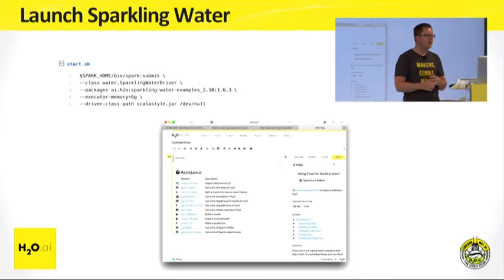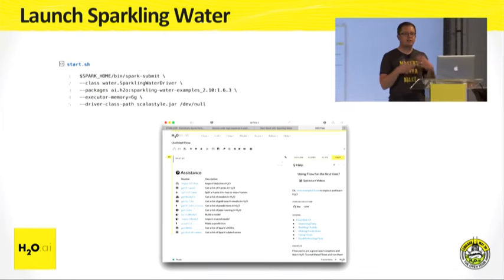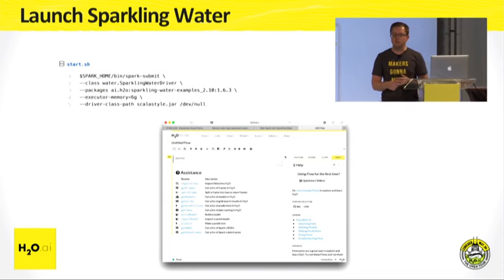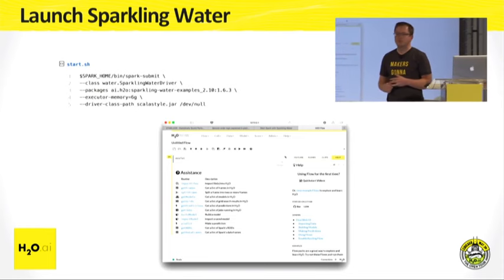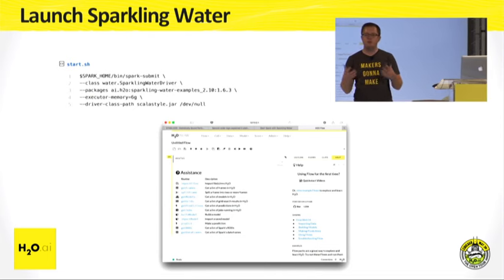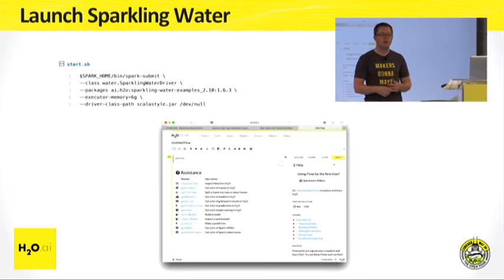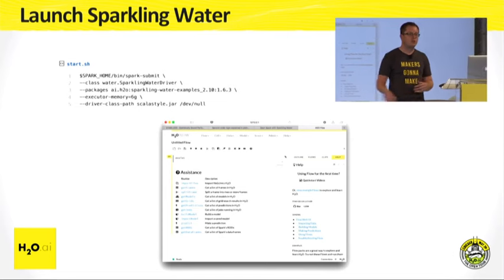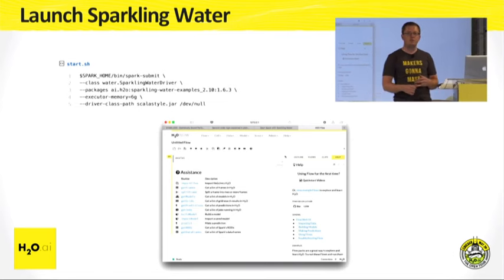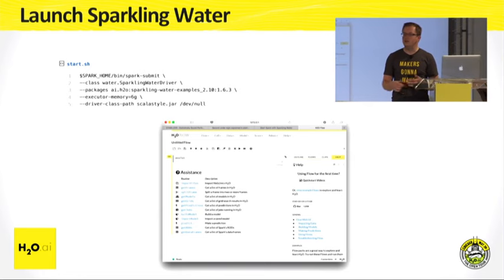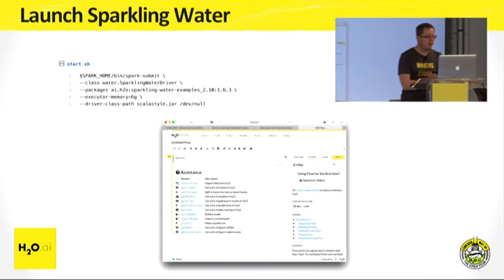I will use the spark-submit command to launch a Spark job, and I will also specify a Spark package. That's the way Spark distributes some additional plugins, and one of the plugins is Sparkling Water. I just specify this, and Spark will figure out where the plugin is located. It will download the plugin and launch it inside the Spark cluster. So I will switch to the console.